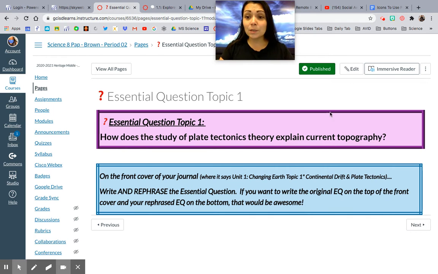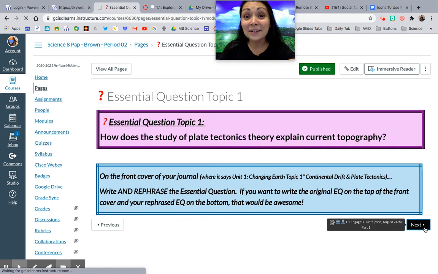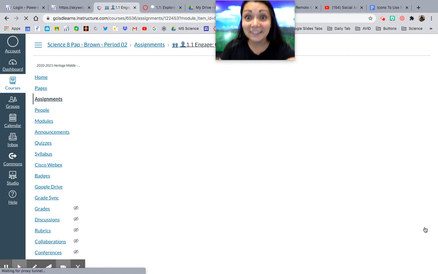I would say look up what topography means, so that way you can use a synonym or a different word for that. And then just say, how does the study of plate tectonics theory explain current topography in a different way? So rephrase it and put it at the bottom. That's what we did to start off our unit, to see what we were learning about. And then I had people share out their essential questions that they rephrased, and all that cool stuff. So it's just like regular class, y'all, except we're on computers.